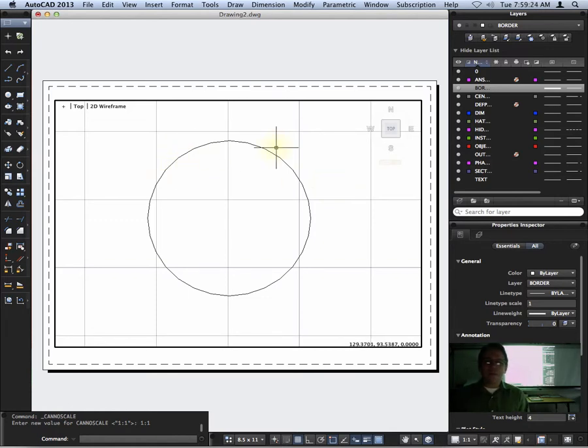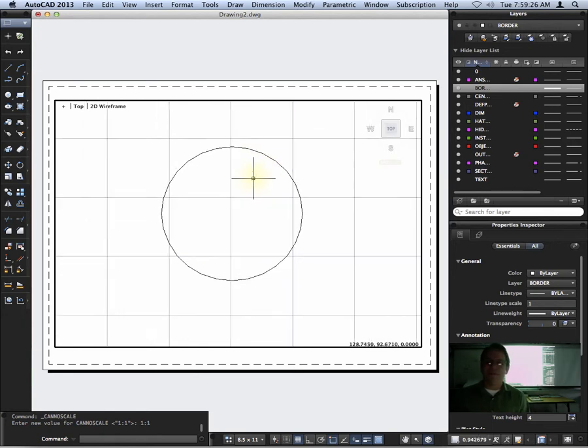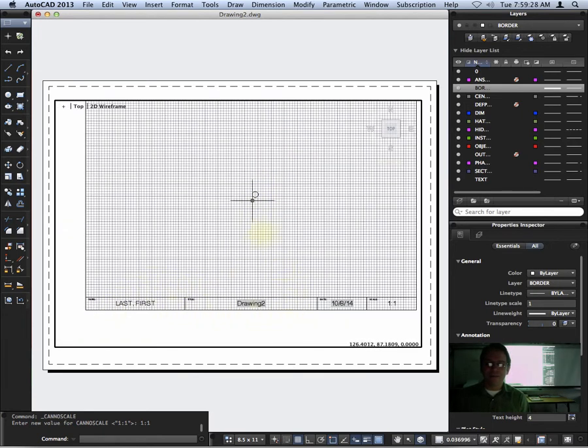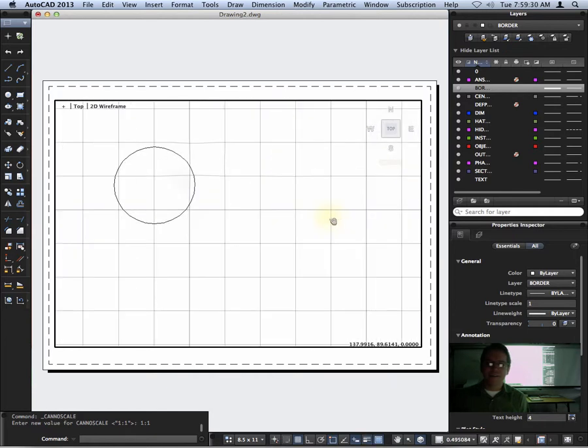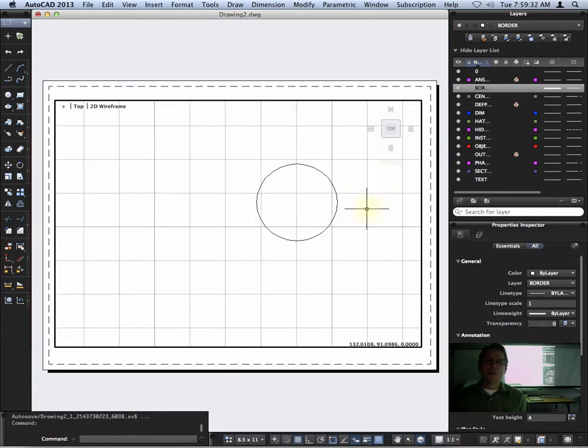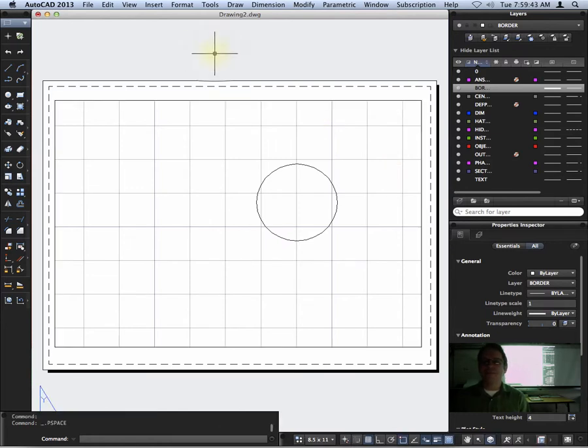So this looks great. The only problem is my template has disappeared. Remember our pretty template? I know, so that's no good. So what we want to do is take our template and make it part of our actual paper space, and then have our viewport inside of our template.